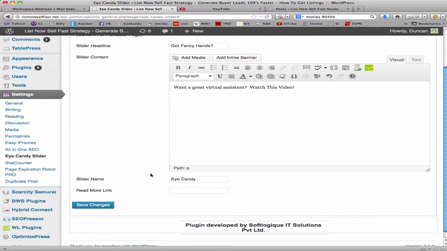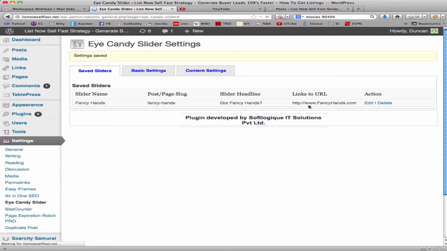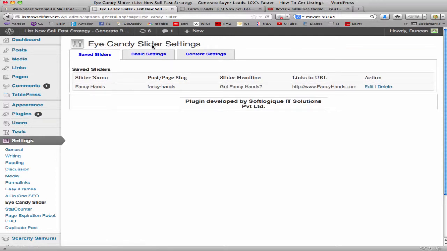Alright, so we're going to get a video here in a second, but let's go ahead and create the slider, and then we'll go in and customize it. So we're going to call this Fancy Hands. That's going to be our slider name, and our read more link is going to be fancyhands.com. So we're going to save the changes, and as you can see now, it's under our saved sliders. Now you can see here in your iCandy Slider settings, we have the slider name, Fancy Hands, the post page that it's associated with, your slider headline, and the read more link, so you know where it is linking to. And if you want to edit that slider, you would just go in here.